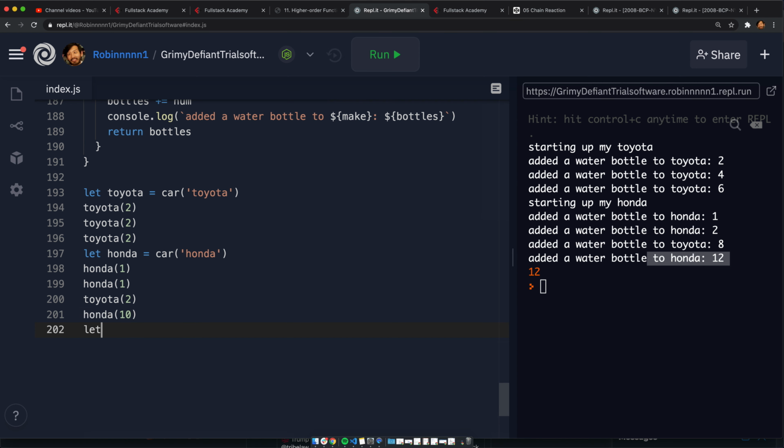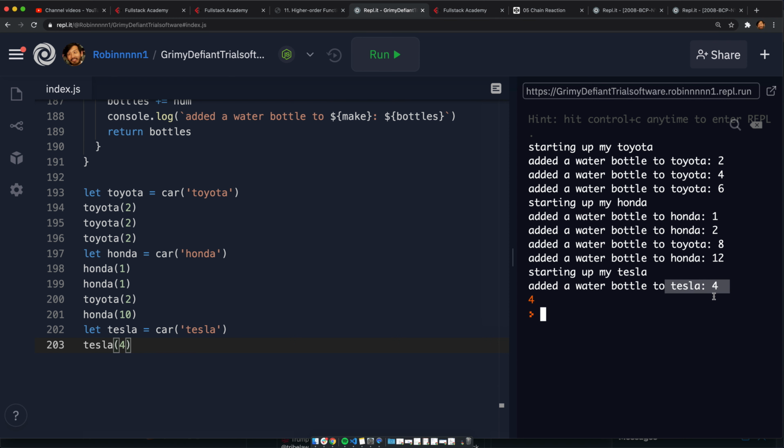And of course, we can have another car, right? We'll say Tesla. Starting up my Tesla. Okay, Tesla, start with like 4, add a water bottle to Tesla. And Toyota's still alive and well, right? So Toyota went from 8 to 10.